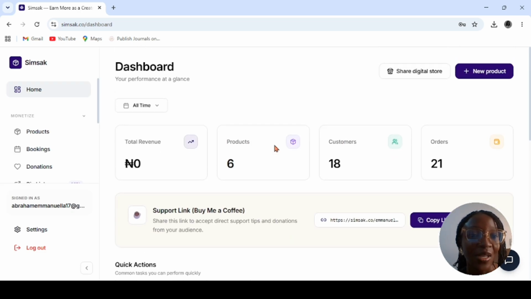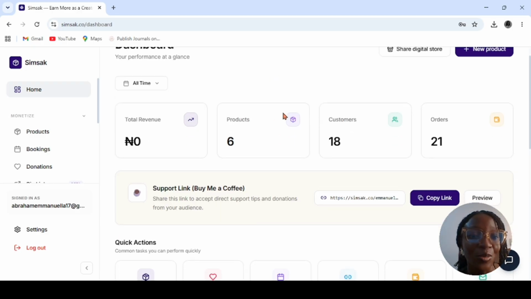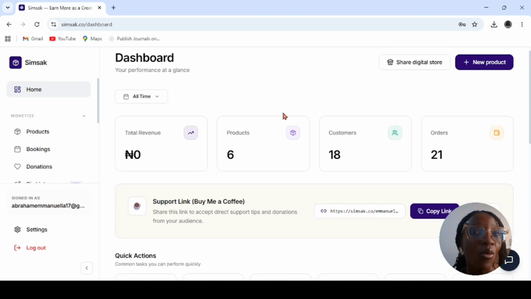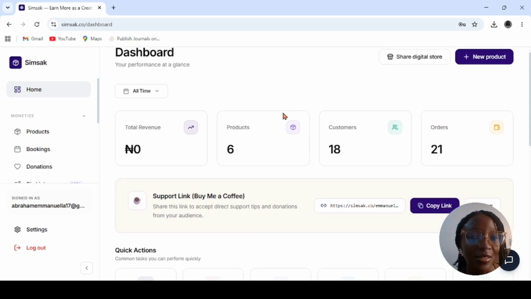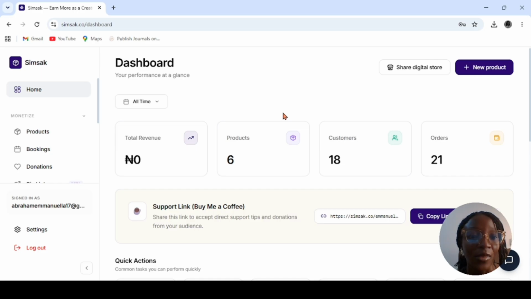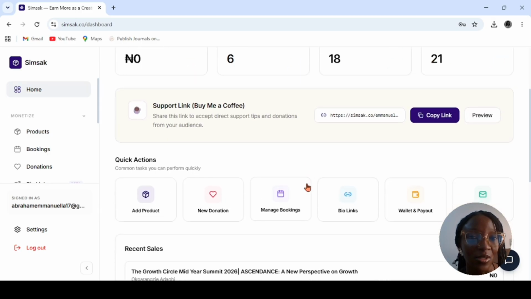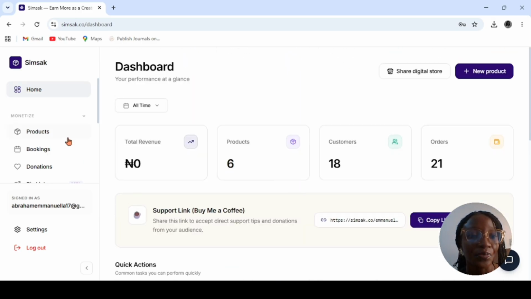Okay, so when you sign in, the first thing you're going to see is your dashboard. So your dashboard basically shows you everything, all of your performance at a glance. As you can see, it shows you your total revenue, your products, your customers, and your orders, right? It shows you everything. So I'm going to show you how to navigate all of our features.